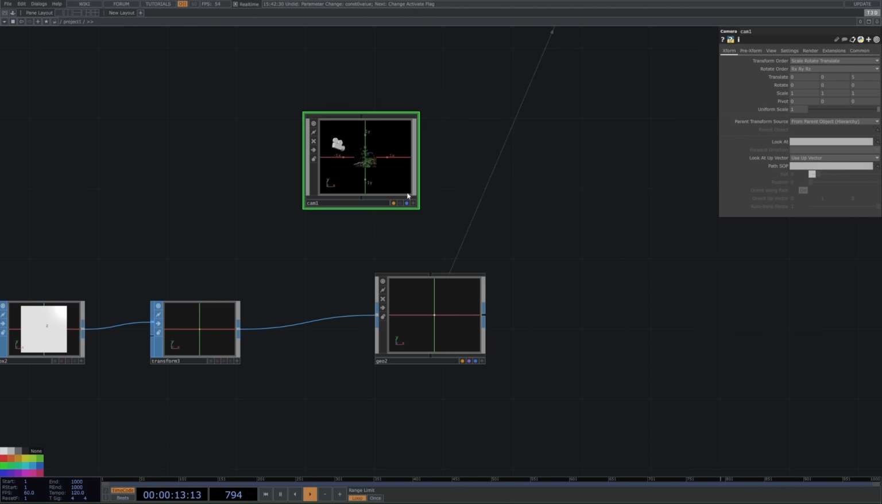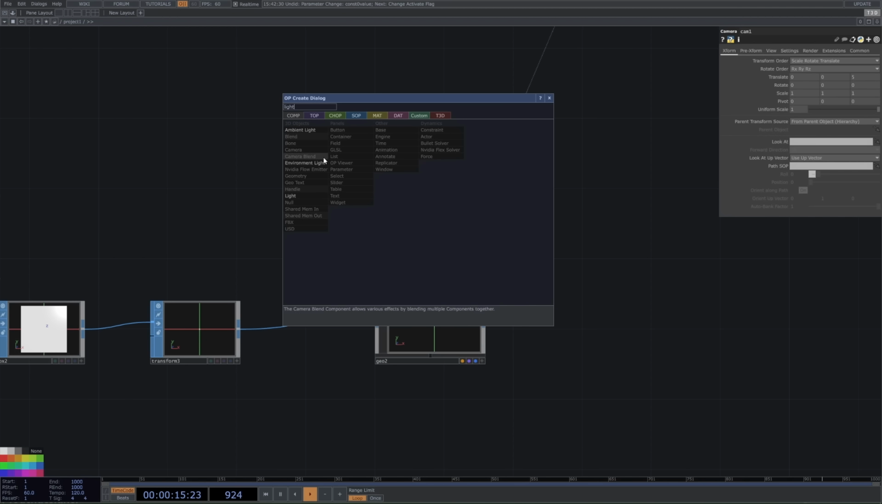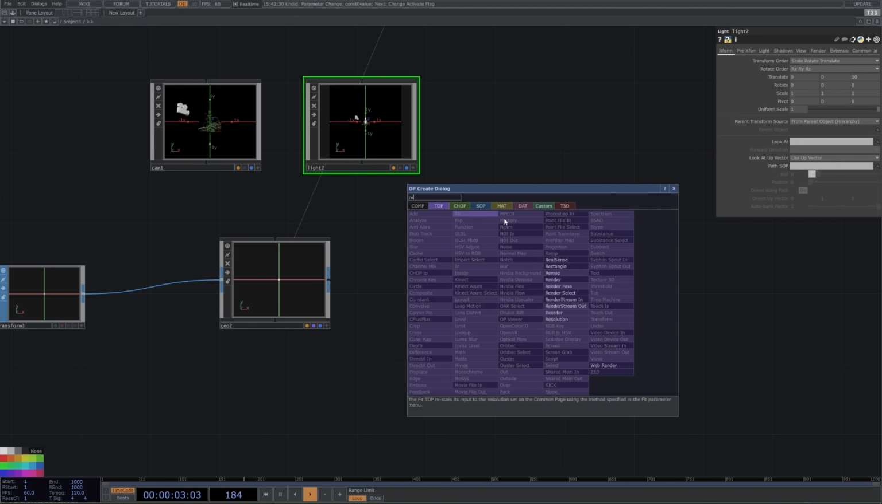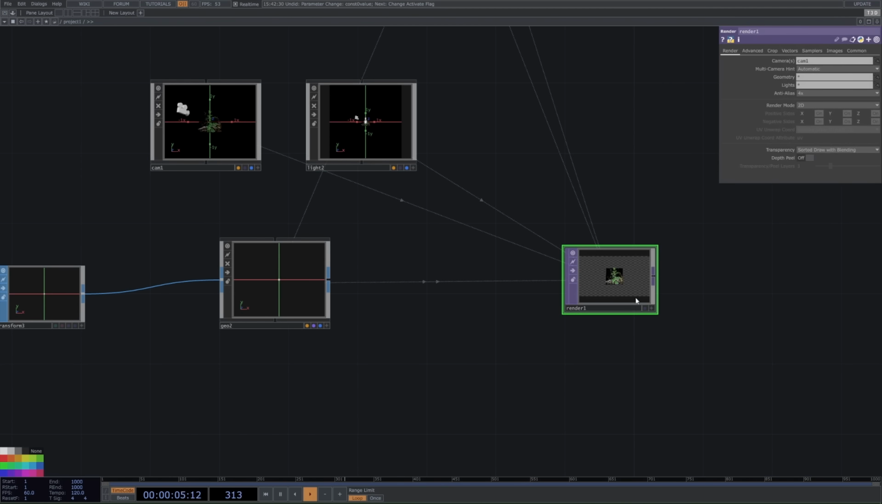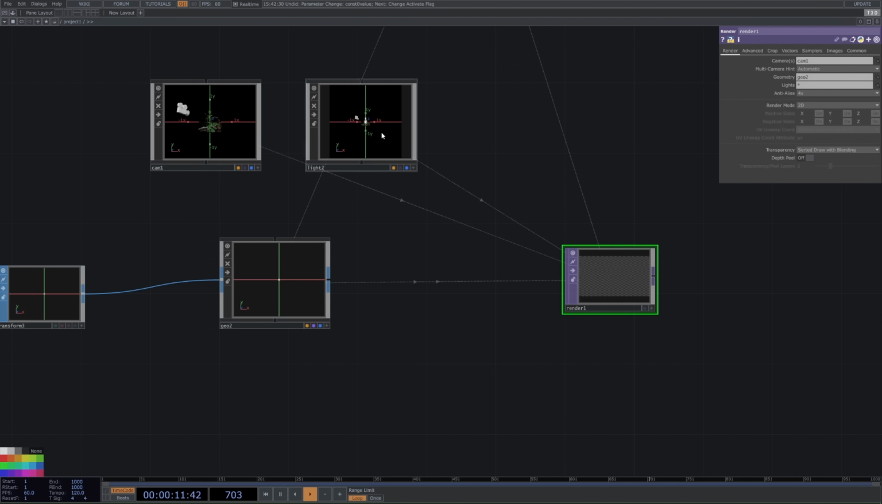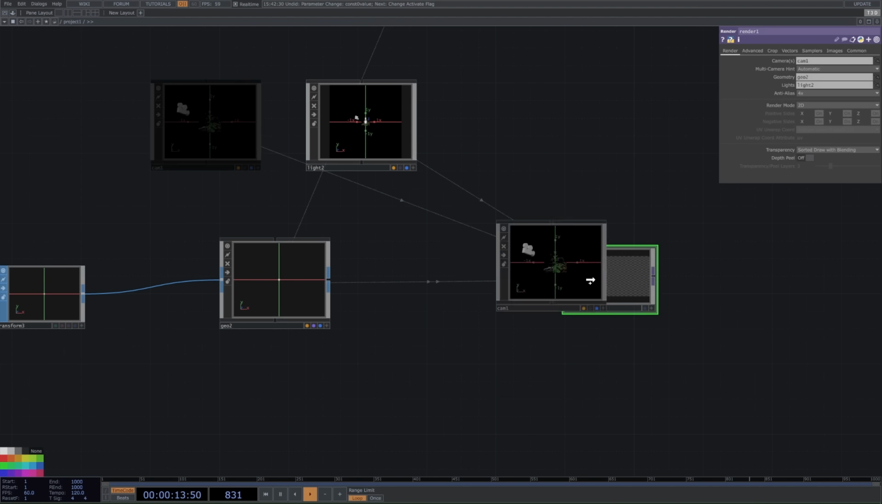We want to also add in a camera and a light. Then we want to do a render top, and yours will automatically pull from these three here. Since I have multiple renders going on, I'm going to go ahead and manually define them, but you don't need to actually do this.